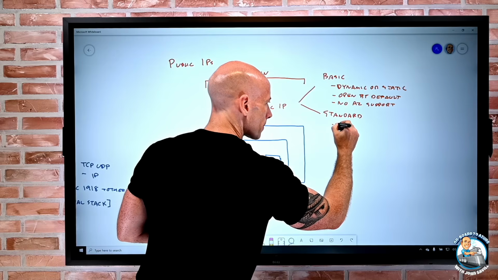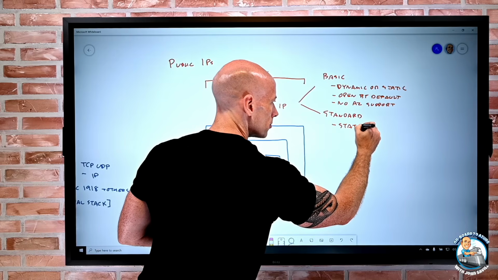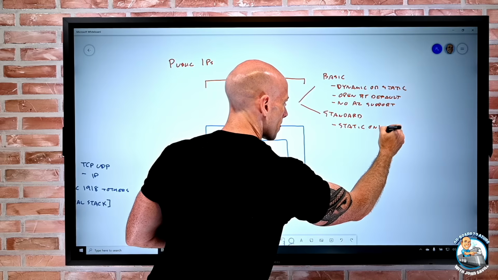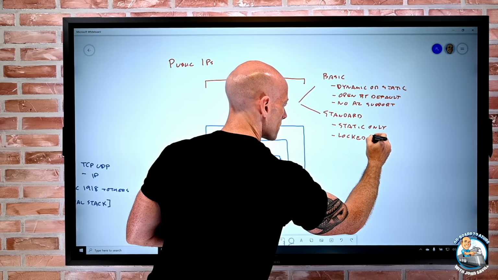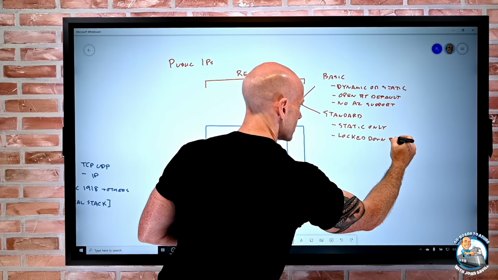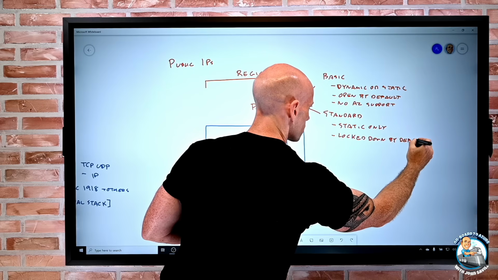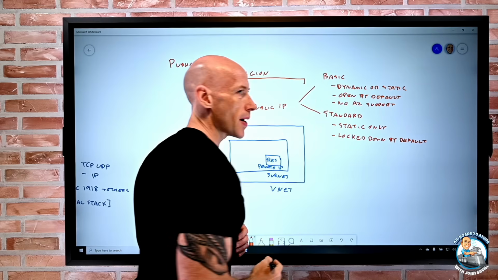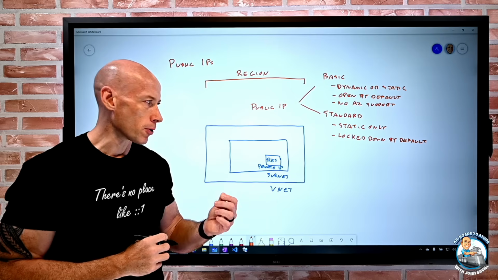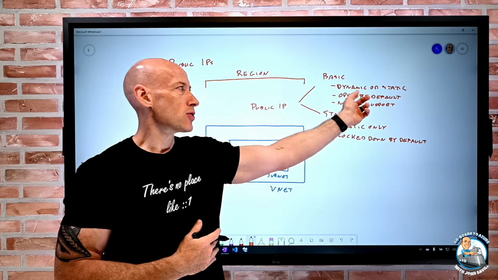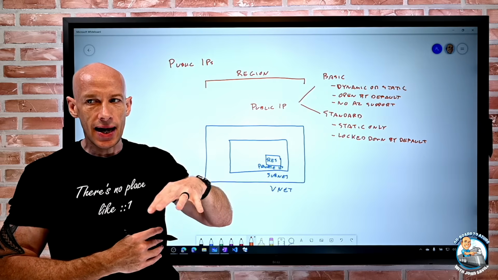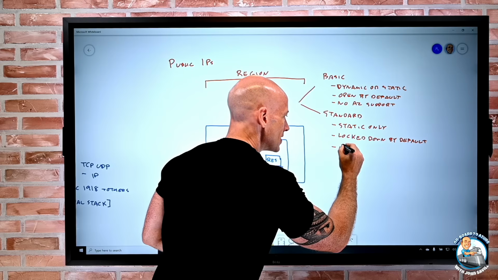Then we have standard. Standard is static only. It is locked down by default. And we'll talk about something called network security groups later on. So here I would use an NSG to allow things. Here I would have to use an NSG to actually lock that thing down. And it has AZ support.